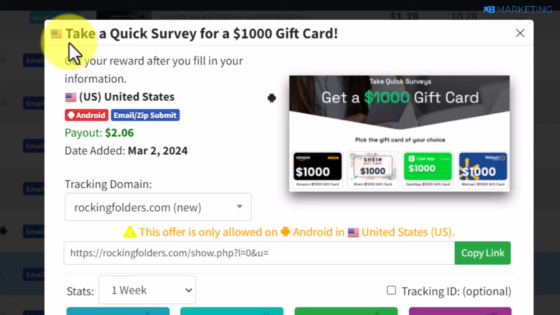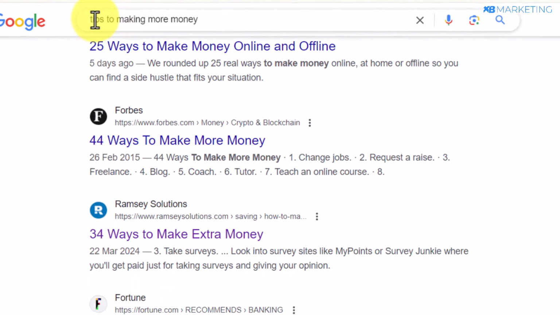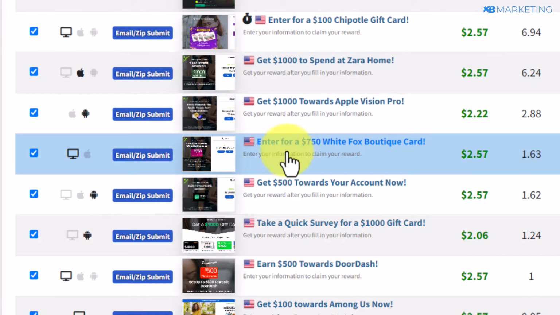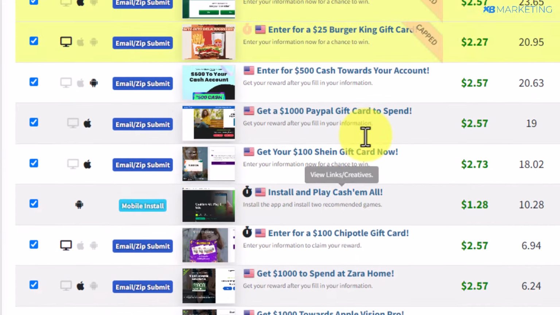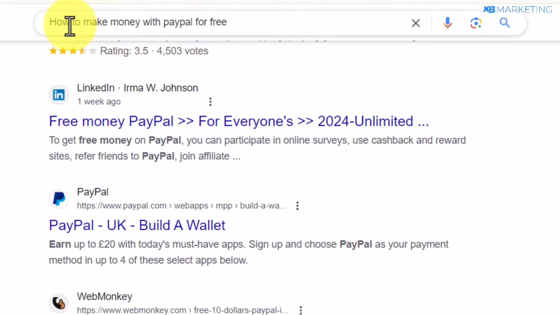All right, so now once you select any offer, all you simply then need to do is go over to Google and look for content that we will be using to promote this offer. An example of that is by typing in tips to making more money online, since that offer is related to people making $1,000. And this is the same thing you want to do for any offer you're promoting on this platform. So for instance, let's say you want to promote this get a $1,000 PayPal gift card as an example. You can come over to Google and type in something simple like how to make money with PayPal.